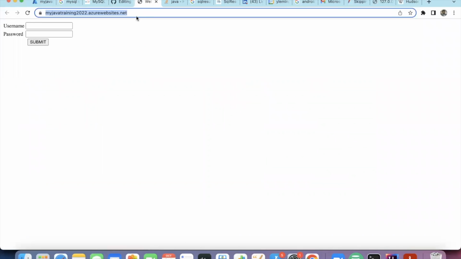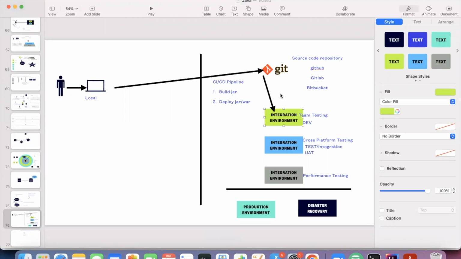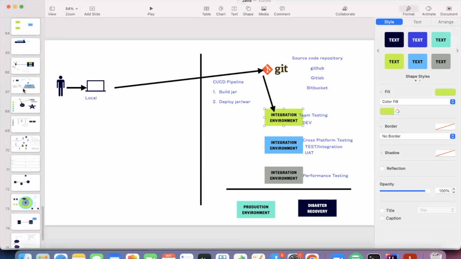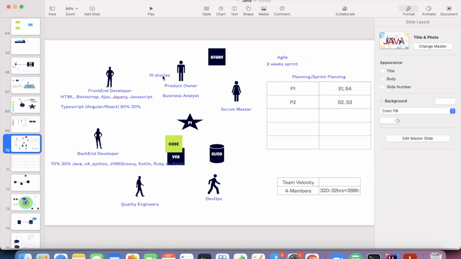So if the team size grows, the environments also need to grow accordingly, because that many types of people will be there within the team. As I already told you in one of my previous classes, there are front end developers, back end developers, quality engineers. Within the quality engineers, again, there are functional testers, automation testers, performance testers, UAT testers. Likewise, there are many people.